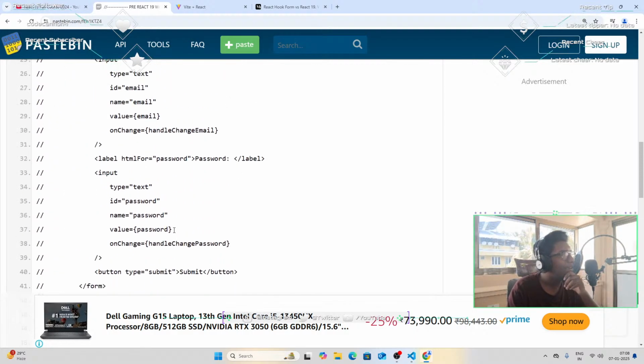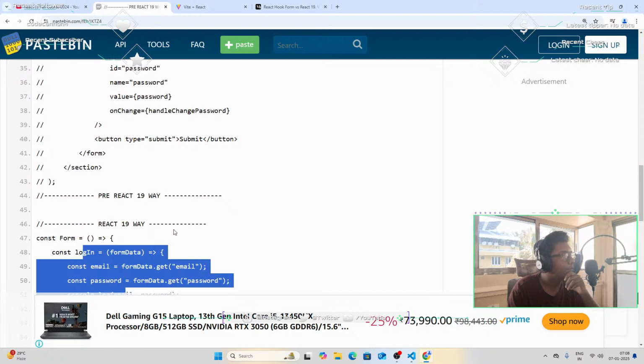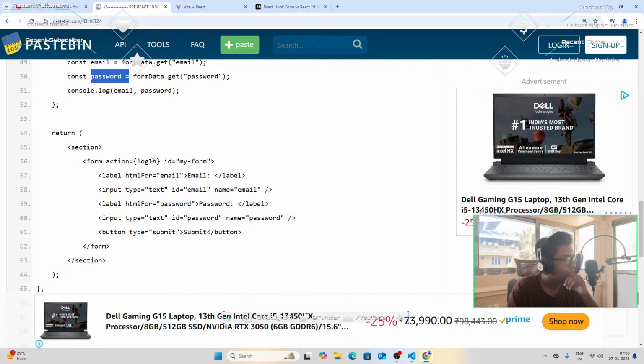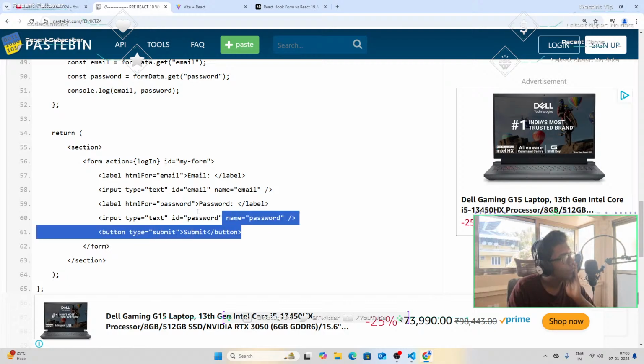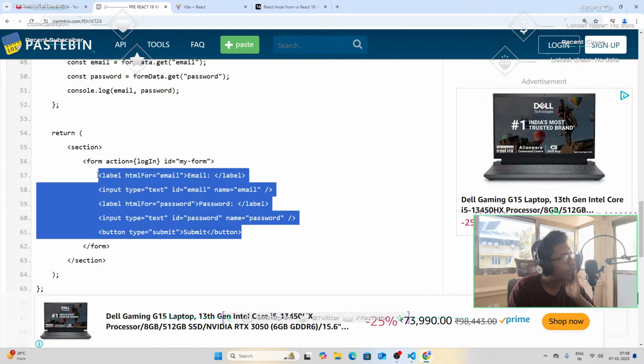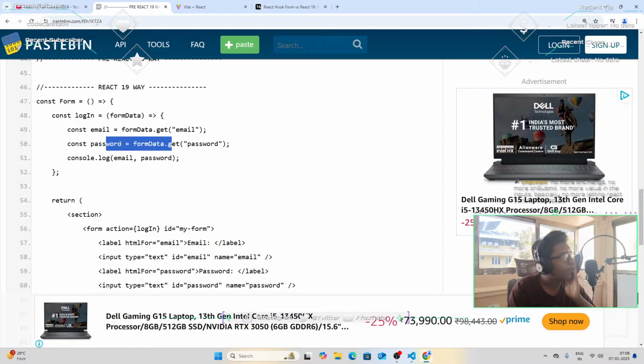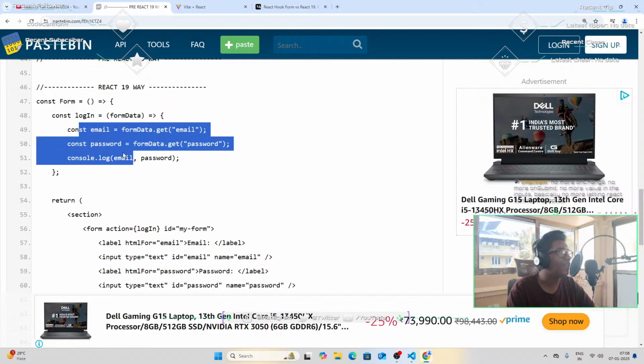I can see that it reduces the code, but then email, password. Like, where do you get the... oh, you get the values from here? Password and email, okay. And then you can do whatever you want with the data in here.